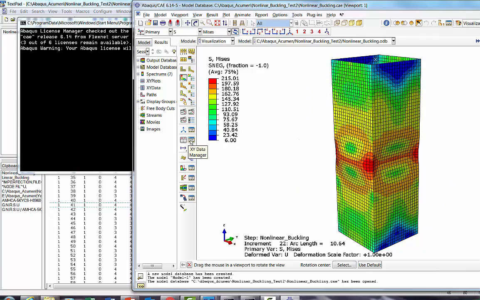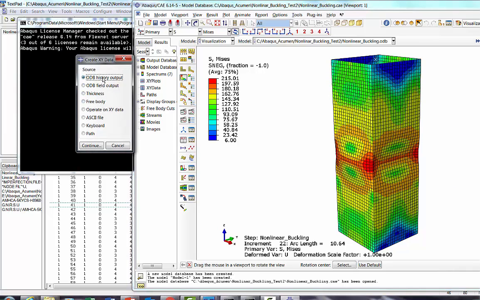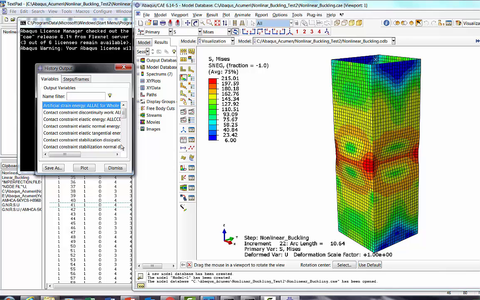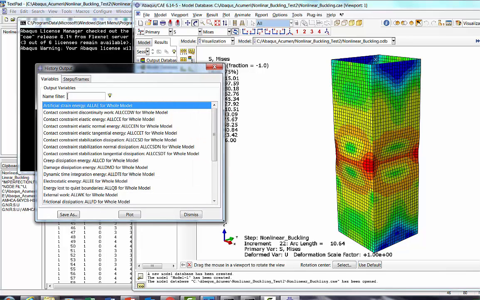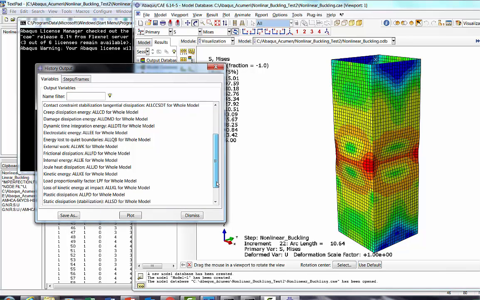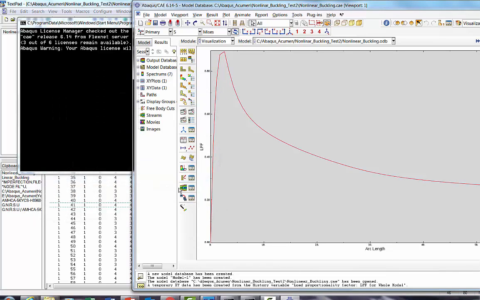Now we'll go to history output. You go to the history output, and then you select in history output the load proportionality factor for the whole model. Once you plot that, this is exactly your load. Your load is somewhere around 85. That is exactly the load where it gets buckled. We put 100K, so it's around 85 to 90. At that particular load, it is just getting buckled.